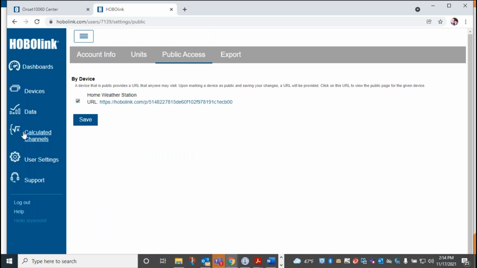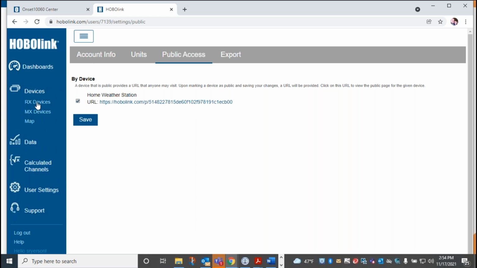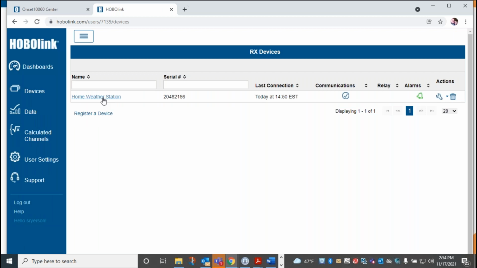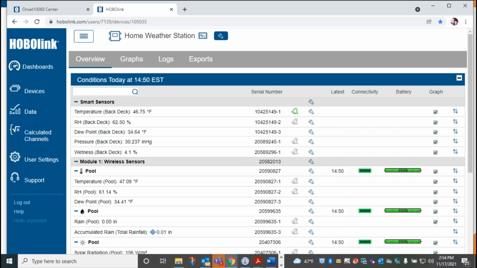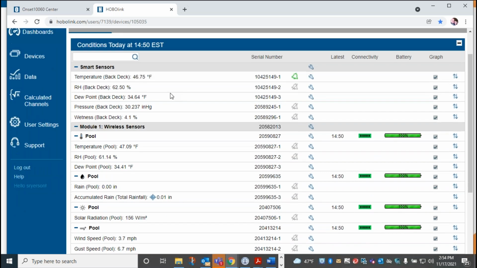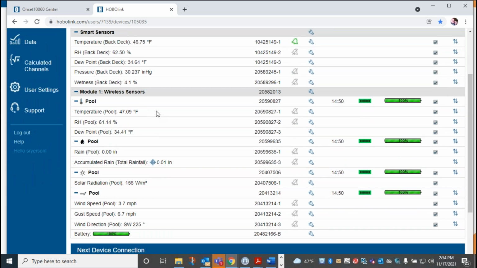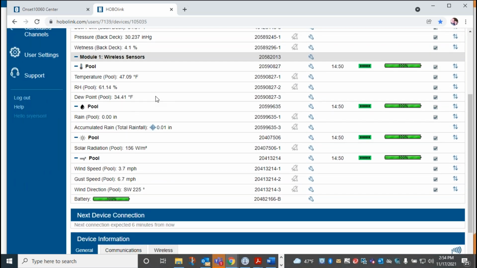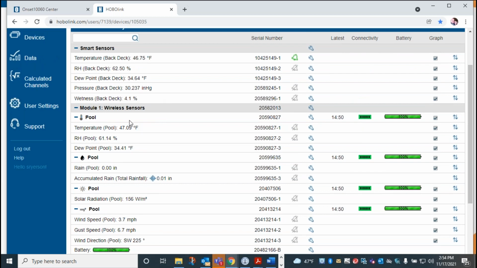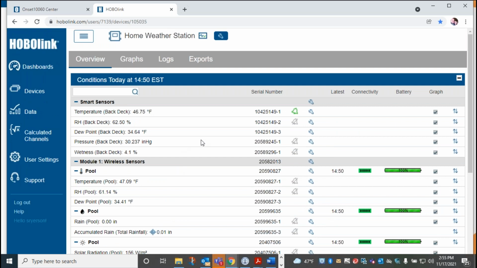What that does is allow limited access to your HoboLink account. Those users who use that link would be able to view your data, export data, and so on, but they can't go in and make any changes to the settings. Here's an example of my home weather station I have set up. I have a handful of our smart sensors connected to it, as well as some wireless temperature and relative humidity sensors, wind speed and direction, solar radiation, things in that nature.